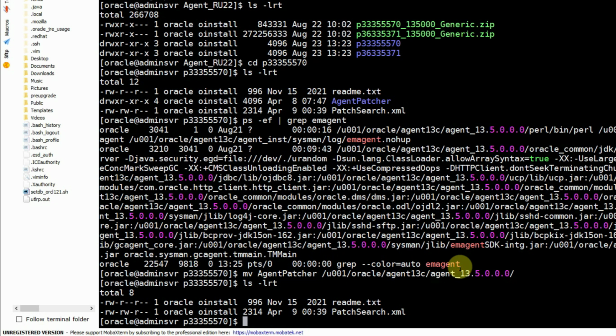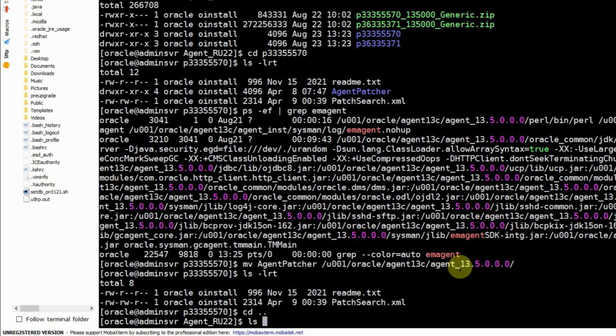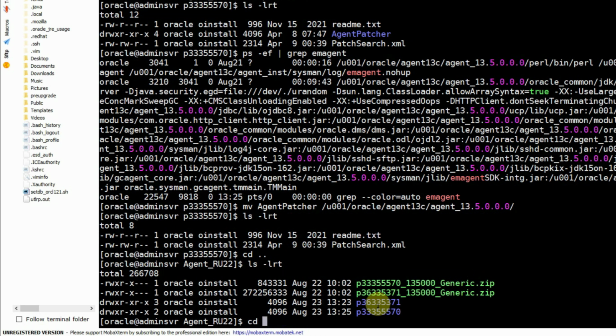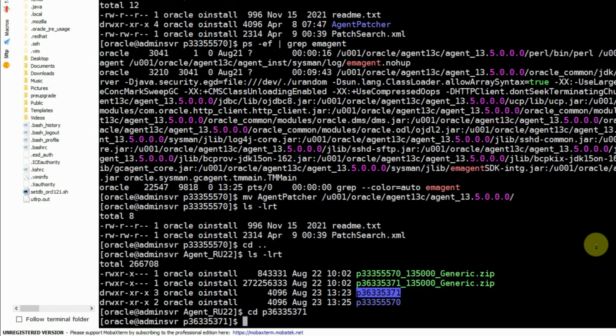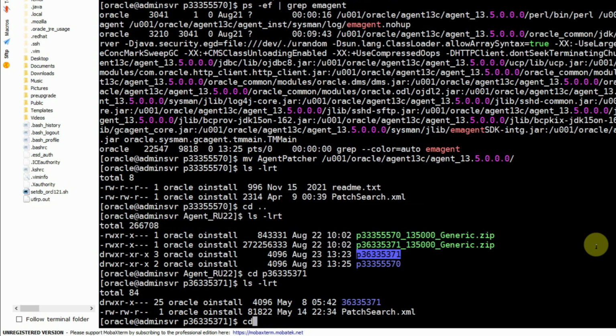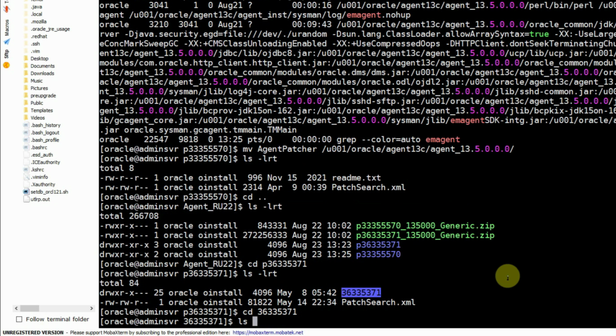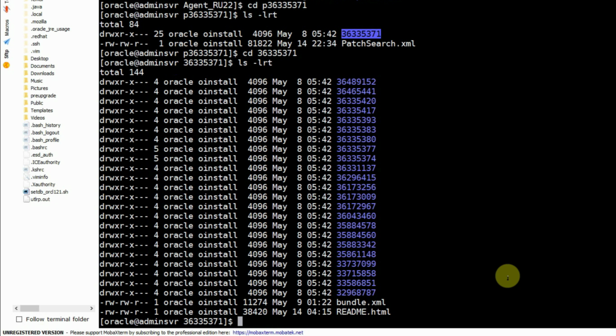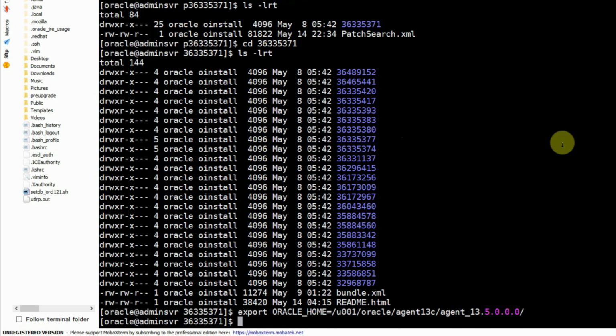Now we will change directory to the other patch, that is the actual agent RU22 patch. And then we'll go to this patch directory with the patch number. And first we have to analyze whether this patch can be applied on the agent or not using the apply analyze command. But before that, we have to export the Oracle home environment variable. So we'll copy this agent home path and assign it to the Oracle home. And then we will use the agent patcher utility to apply analyze.